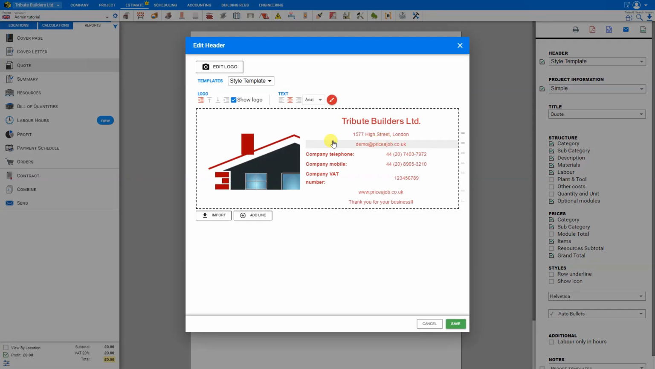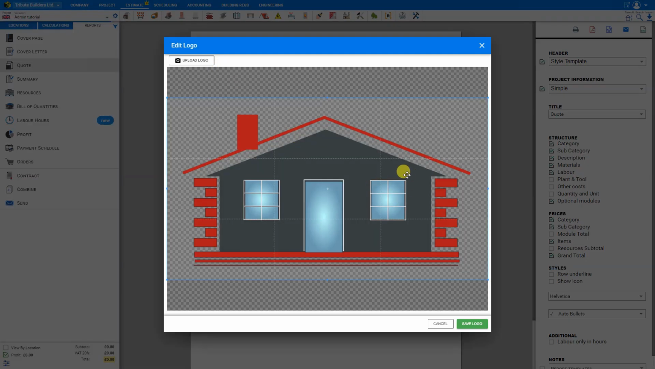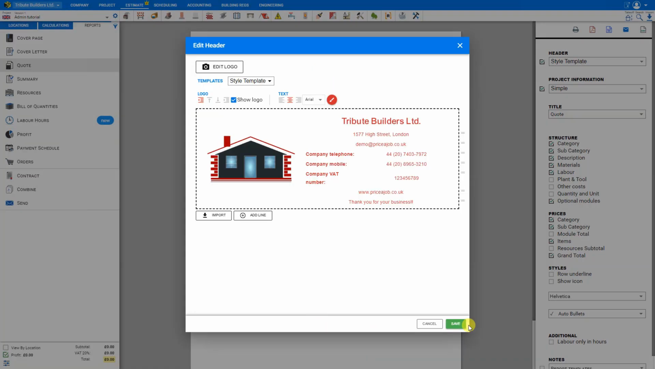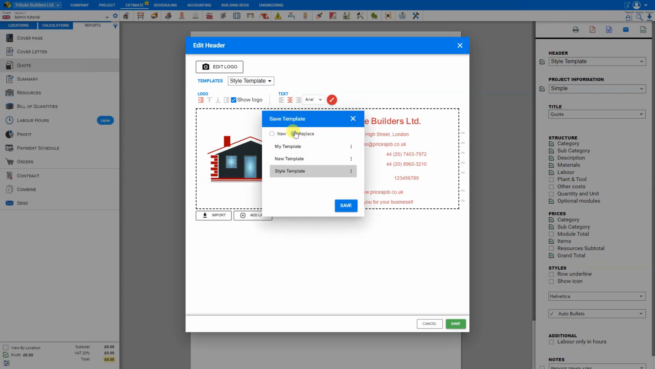And if we decide that we want to restore our logo, say for example, let's go back into Edit Header, we can change any of this information that we wish, reorganize our lines or do anything that we want. But for now, let's go ahead and edit our logo and let's just restore that back to full size. And save that, and save the template, and we'll replace the style template with this new version.